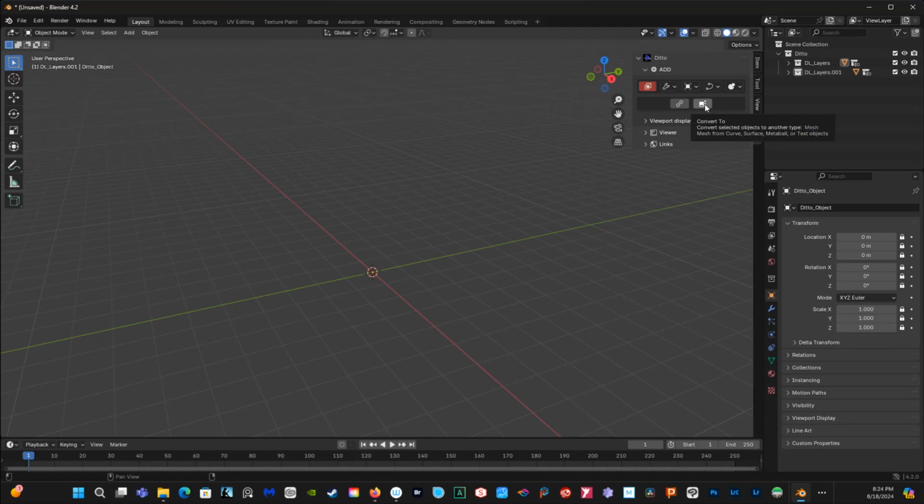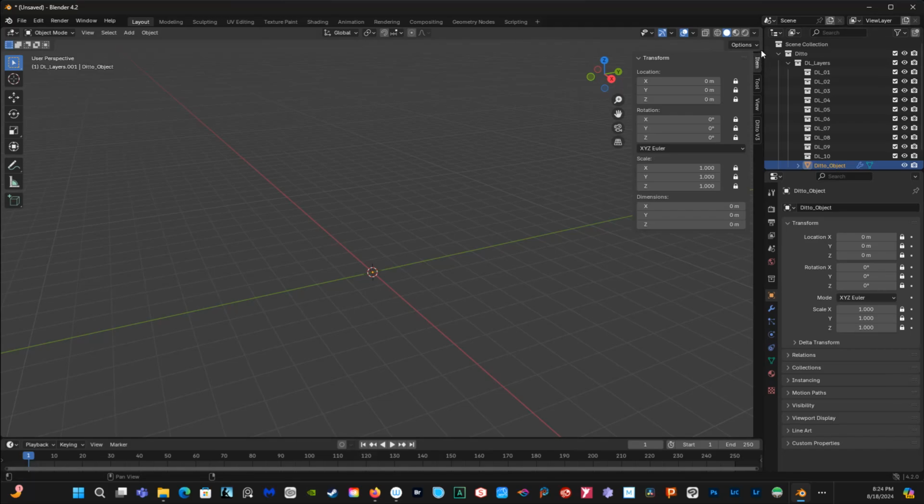And this is convert to. So this is where you convert to mesh, but I need to cover something first. When you have a Ditto object selected, go into the item tab over here. You'll notice that location, rotation, and scale is locked.